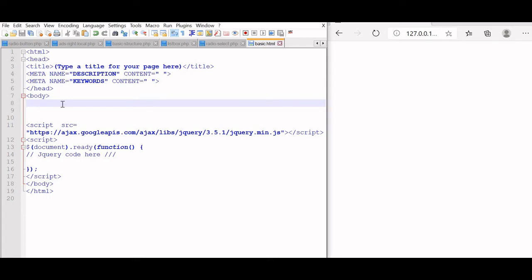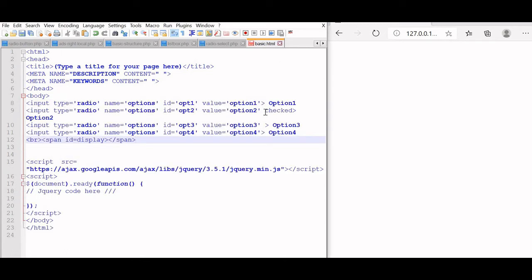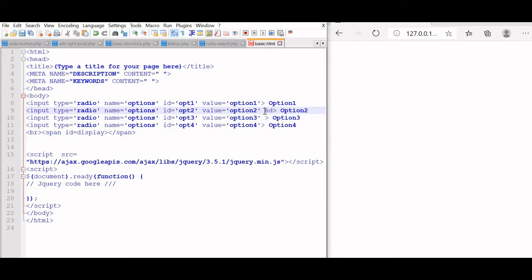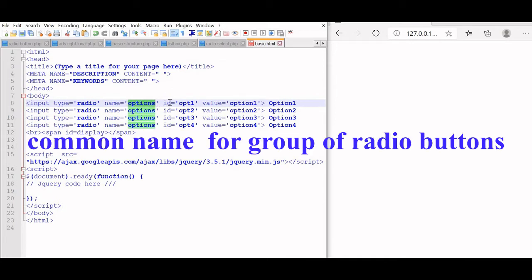Radio buttons are used when one of the several options is to be selected. So let us first understand the radio buttons a little bit. This is the basic radio button. You can see that a group of radio buttons will have a common name, but will have a different ID. IDs are different and the values are also different.